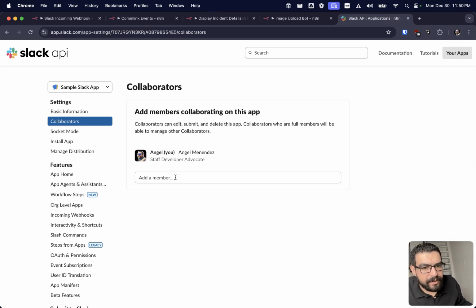And that way you don't have a single point of failure. So always a good idea to work with a team whenever you're deploying these Slack apps so that you have multiple eyes on what you're deploying.